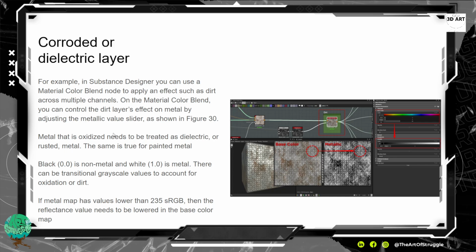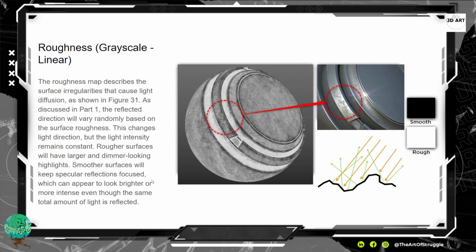Metal that is oxidized but needs to be treated as dielectric, or rusted metal. The same is true for painted metal. Black, 0, is non-metal and white, 1, is metal. There can be transitional gray values to account for oxidation or dirt. If the metal map has values lower than 235 sRGB, then the reflectance value needs to be lowered in the base color map.